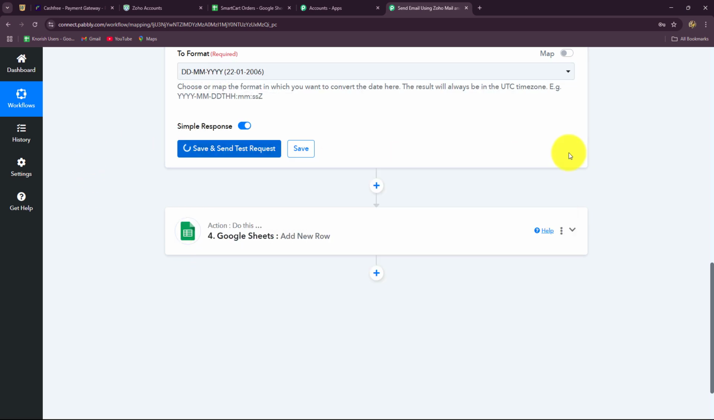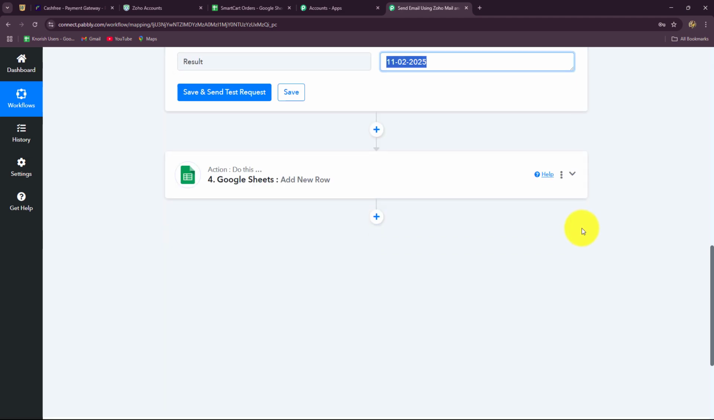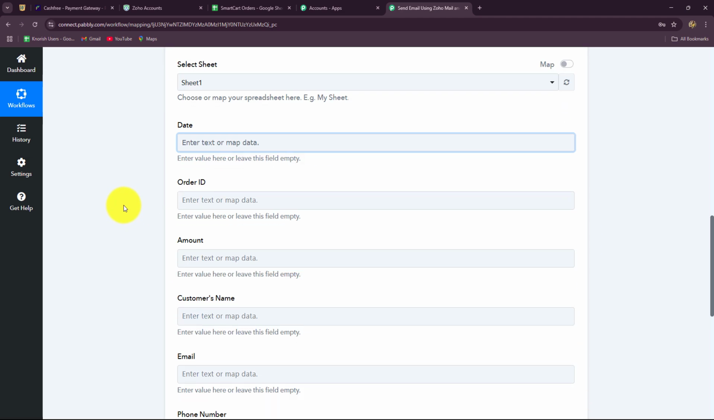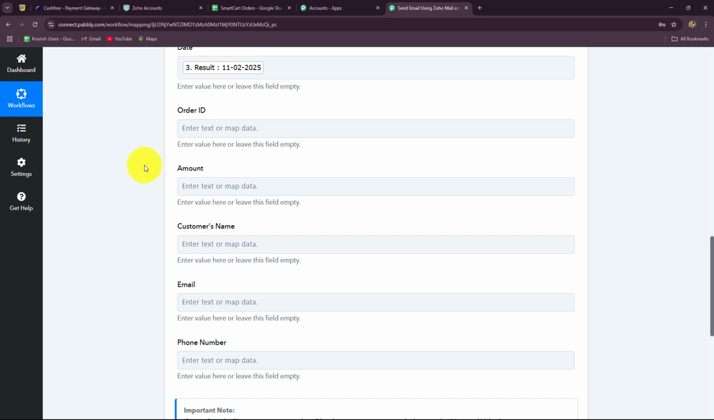Now I'm going to click on the save and send test request button. And here we have received the date in the correct format. So let's quickly map it. It is very easy. You do not have to apply much effort over here, and also you do not have to give much time. Just 10 or 20 minutes of your day is required and your automation will be set up.